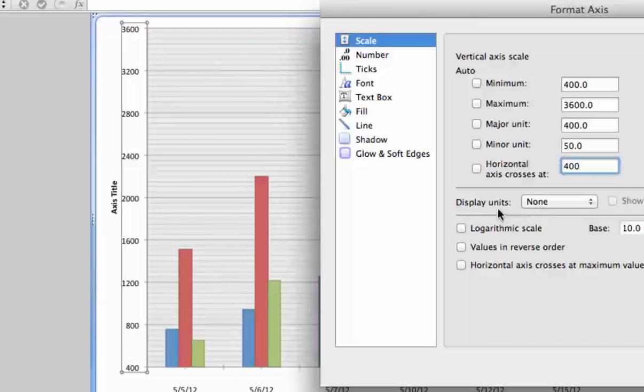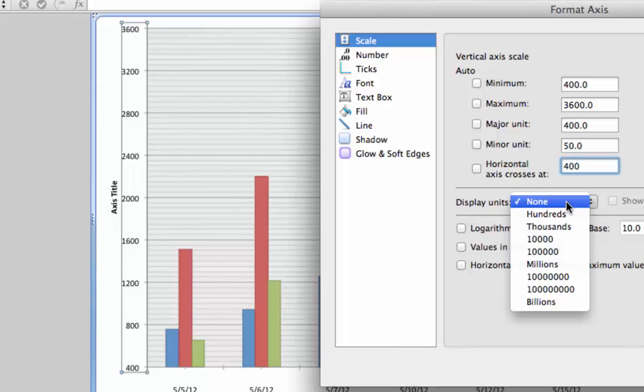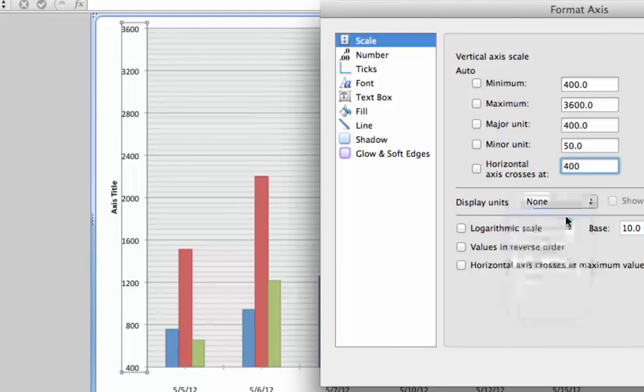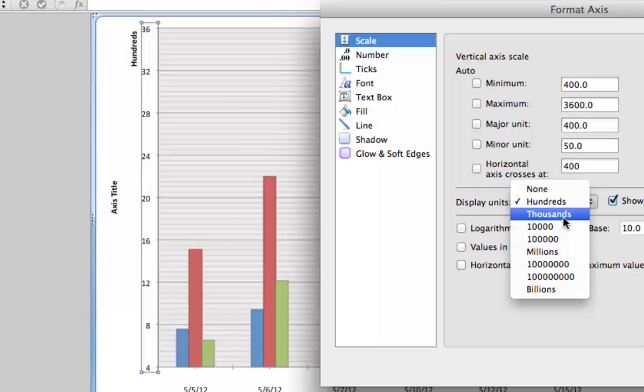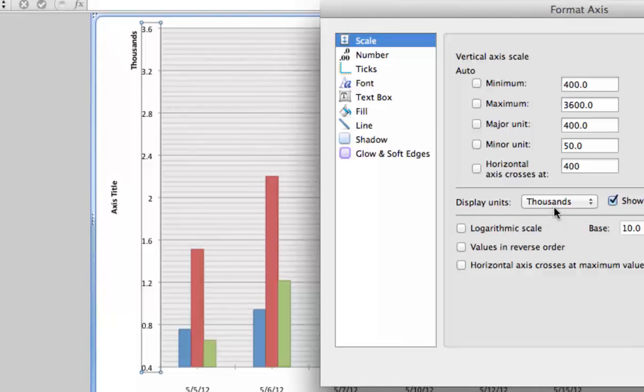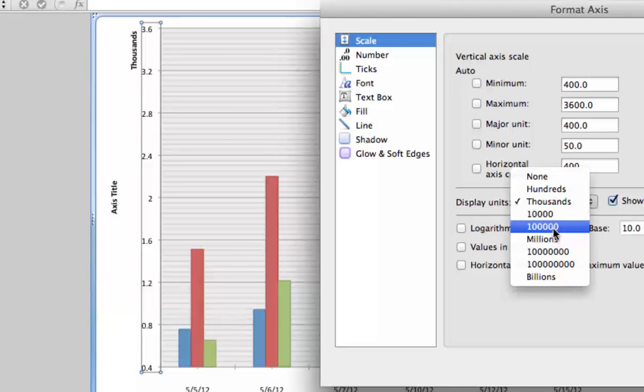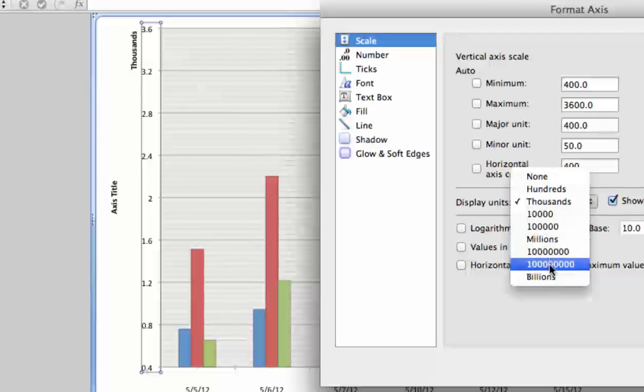The next control we have in the Format Axis dialog is for display units. Right now we just have units that go up to 3600. It's not that big, but as you'll see you can display it in hundreds. So now we've got 4, 8, 12, 16, 20, 24. We could do thousands, and you could even have a display in 10,000s, 100,000s, millions, billions. And these are just helpful options.